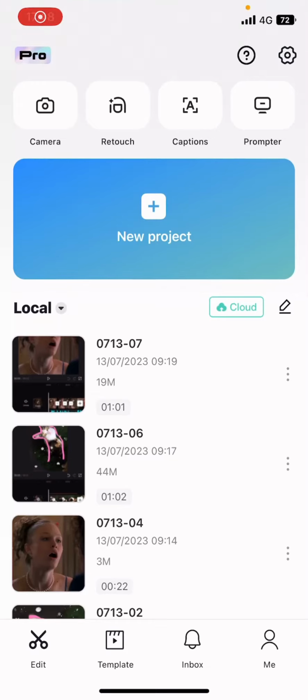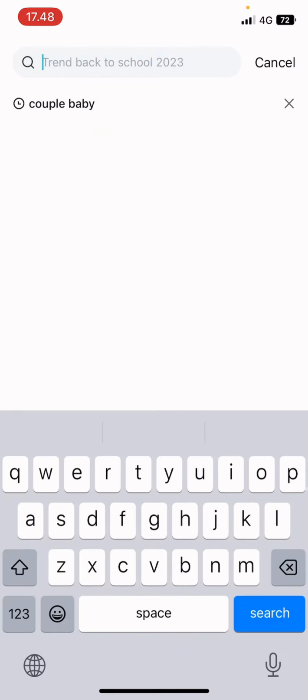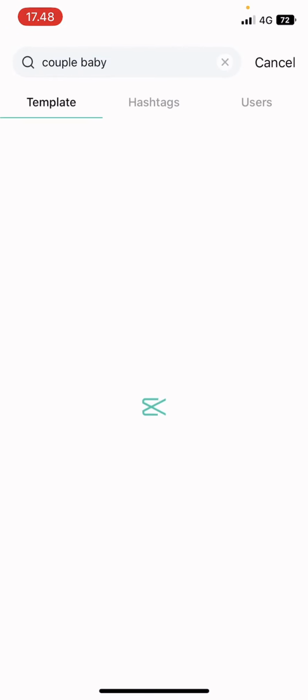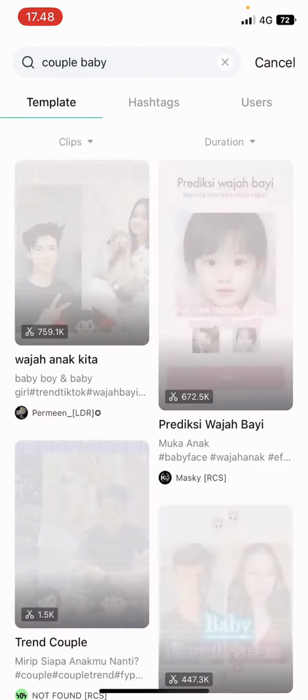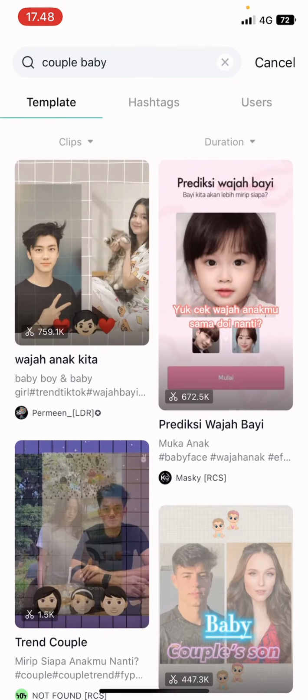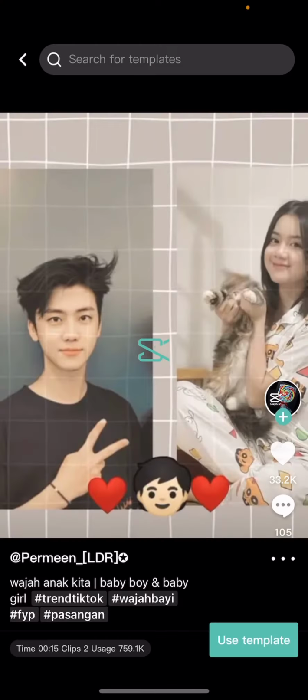In this video I'll be showing you guys how you can see what your future baby will look like with your partner. It's just a fun template that CapCut has. You're just going to select template here and search couple baby or stuff like that, and just select the template.